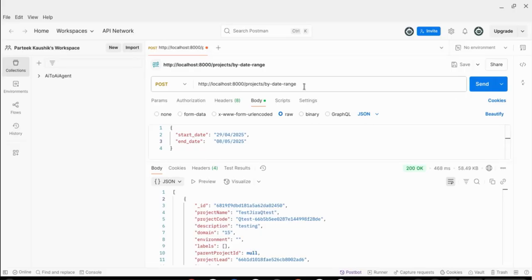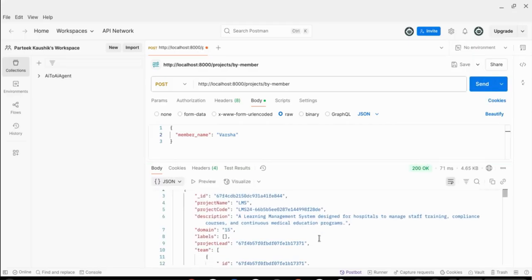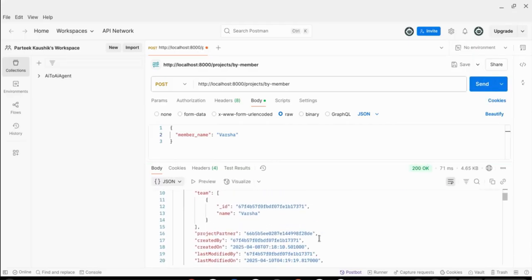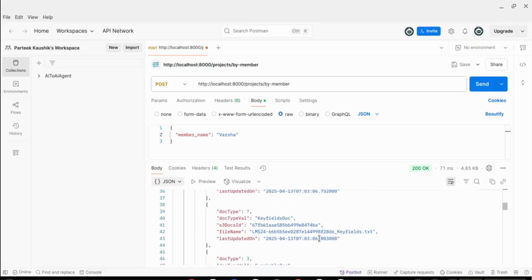And also in a similar way, I have updated my other route. It is fetching now by member. And now we can enter a member name here and then hit the enter button to get our result. It will be member name, and I can choose any user or any member of our team. Like now I'm choosing Varsha here. I'm going to hit the send button. So by this, we will get all the projects created by Varsha in sorted order.